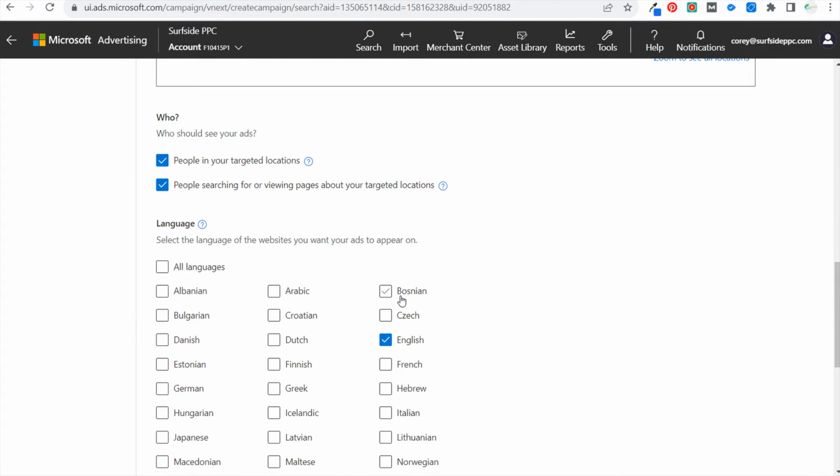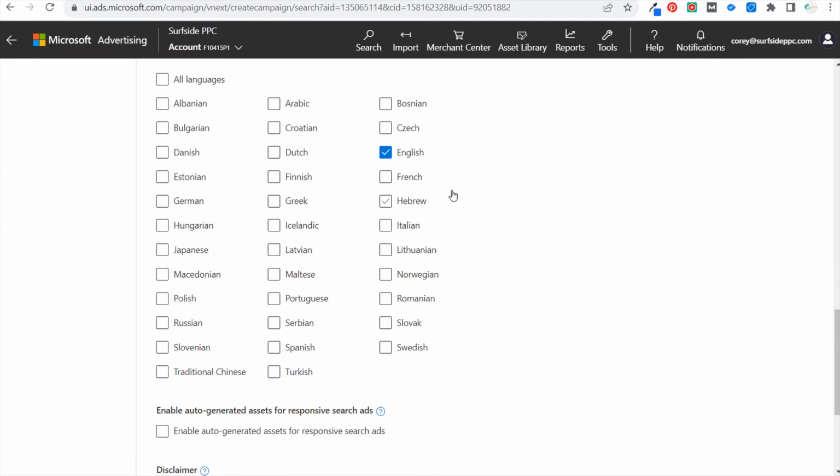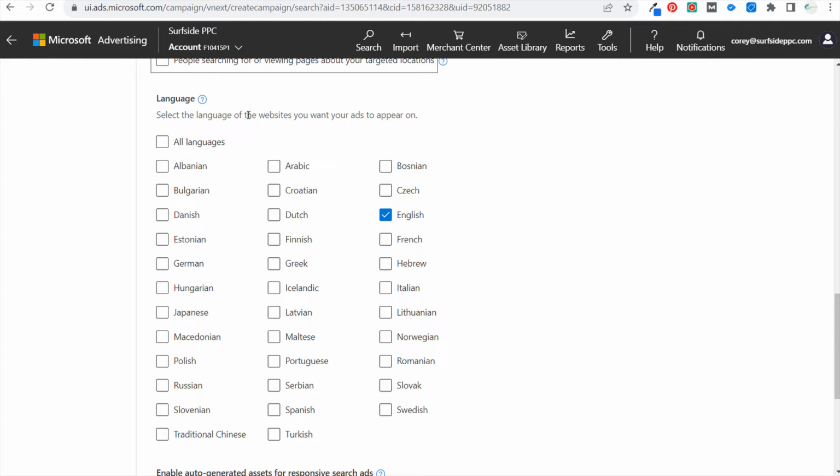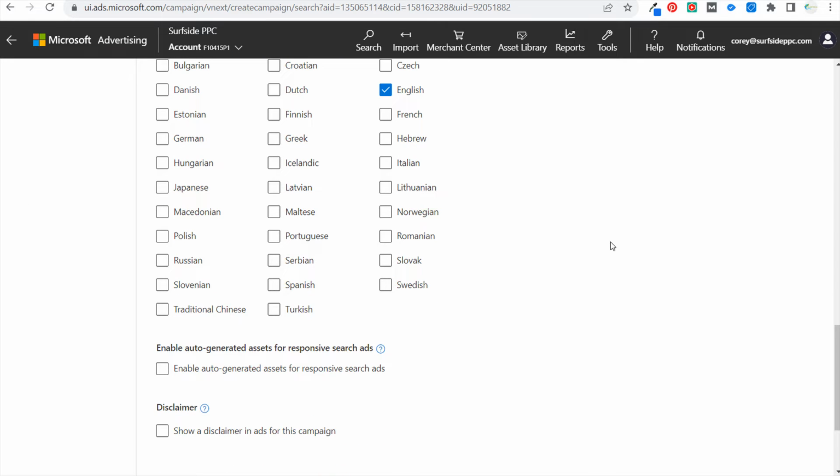Keep scrolling down here. Who should see your ads? I always do people in my targeted locations. Language: you want to select the language of the websites you want your ads to appear on, but ultimately our ads are mostly going to appear on Bing.com as advertisements, on Yahoo as advertisements, on AOL.com as advertisements, on DuckDuckGo.com for advertisements. So those are all some of the different search engines where your Bing Ads will run.